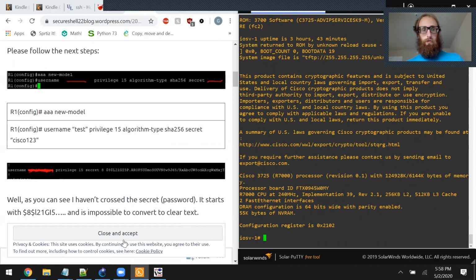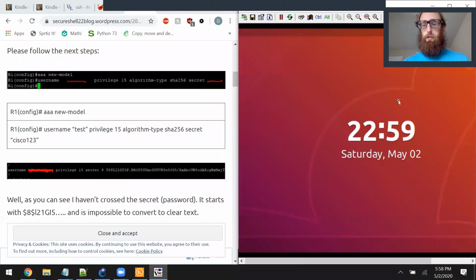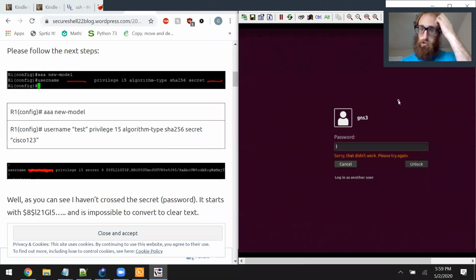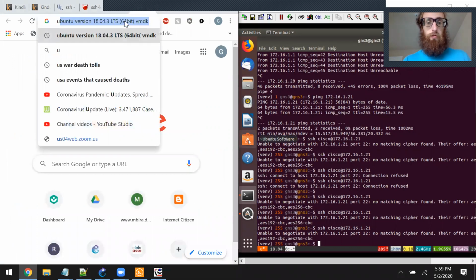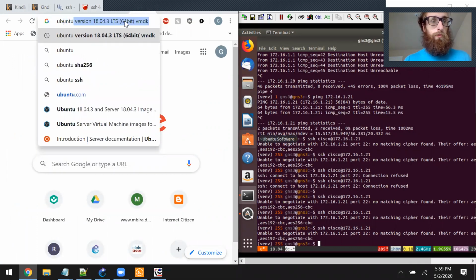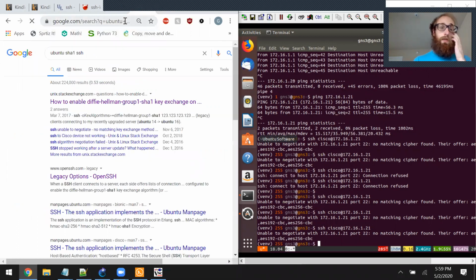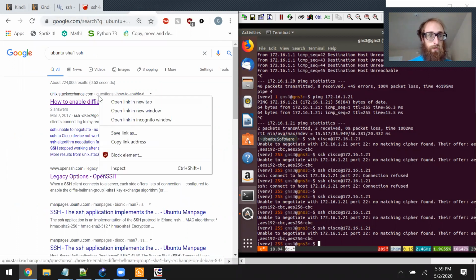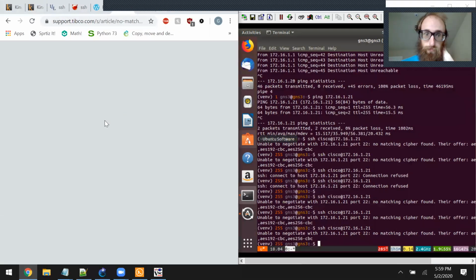Shoot. So our only option is very clearly to enable the backwards compatibility in this modern Ubuntu machine so that I can work with this old Cisco device and use SHA-1 instead of SHA-256. So Ubuntu SHA-1 SSH. Let's see how we can do this. So yep, legacy options. Lots of help for this.